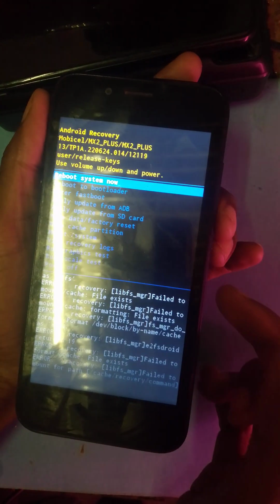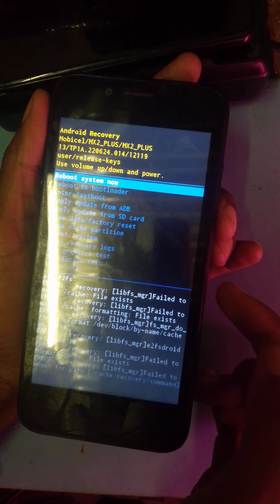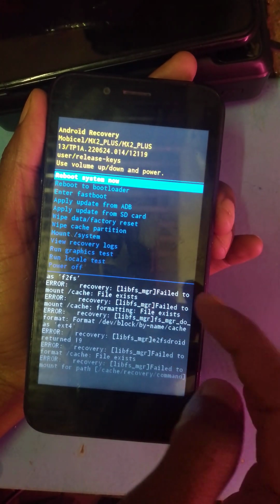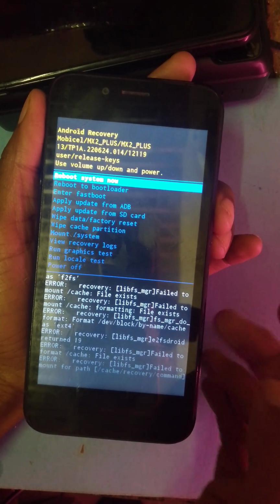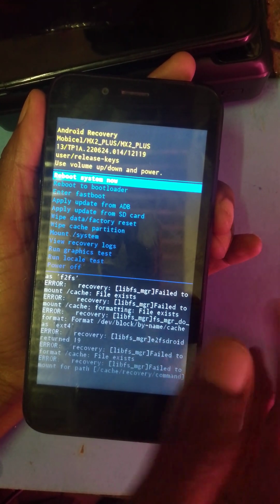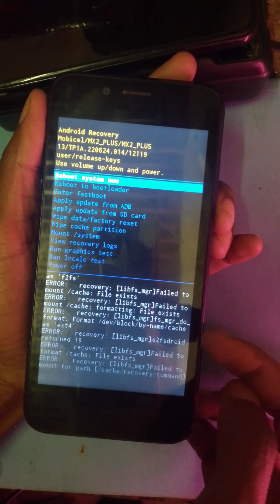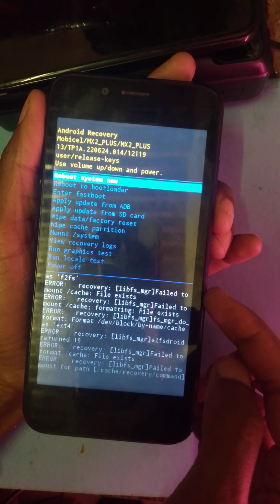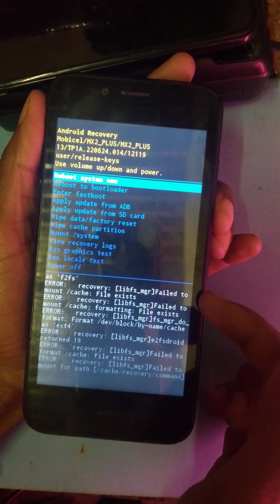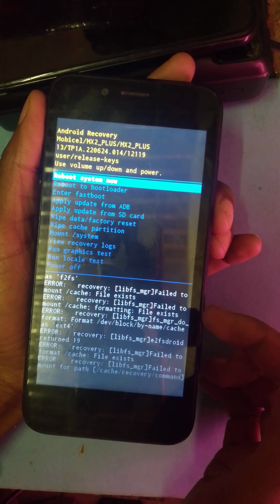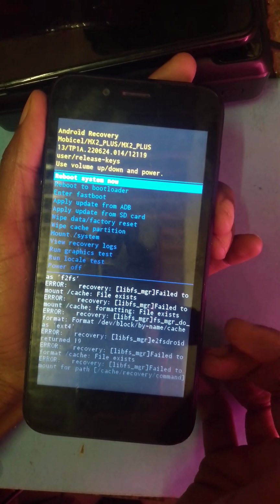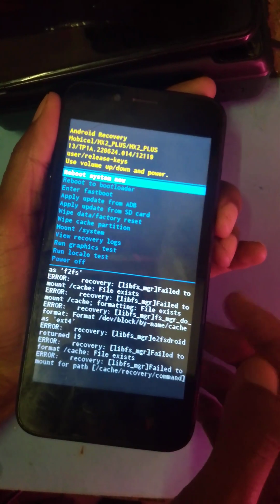And then there's the recovery logs. That's where you see logs like this, the script here down. Run graphics test if you want to test the graphics of this phone to see if they are working properly, like color and some other things. Run locale test, where it will try to verify the files in the phone, and then there's power off. So from what you want, you can choose.